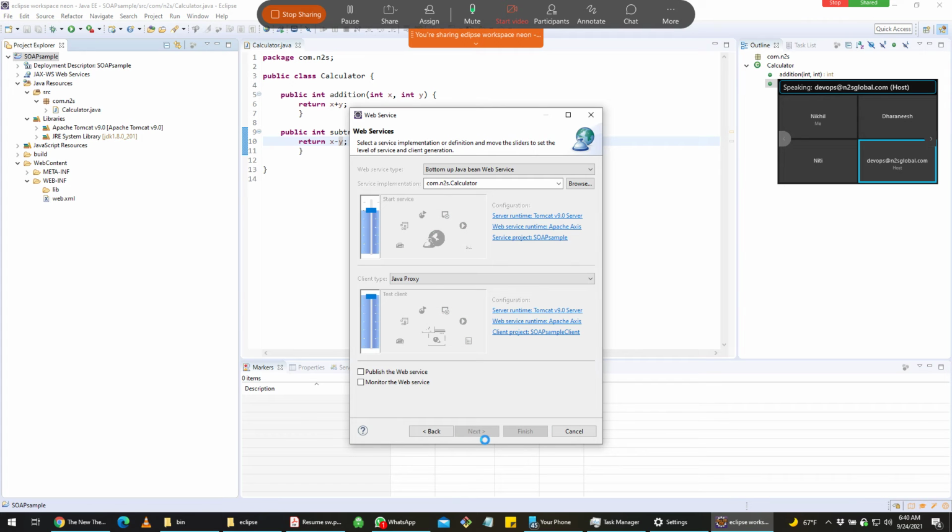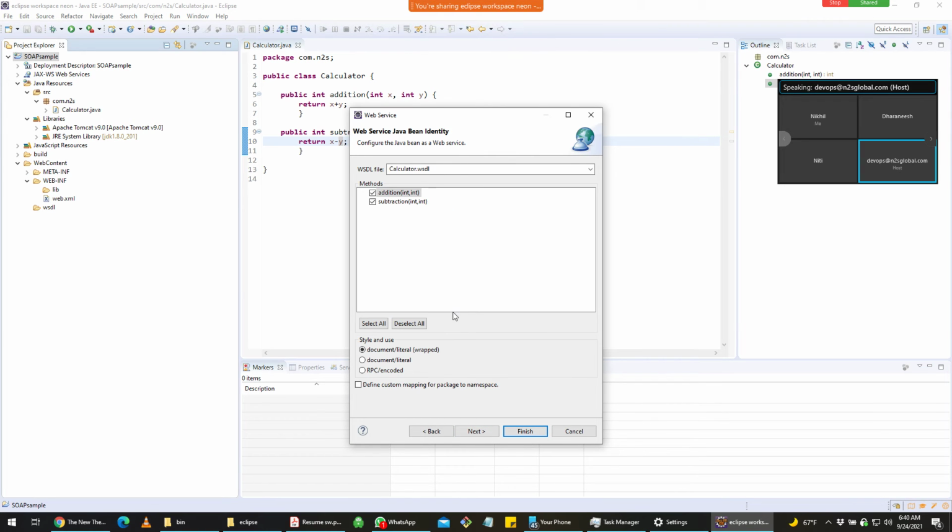Click Next. See, at the left hand side, everyone, a folder got created, WSDL under WEB-INF. Still, the XML is not generated, but a folder is created. Now, in that particular class, all the methods will be listed. Whatever methods you are going to provide in the service, you can select. Right now, both are selected. Now click Next.